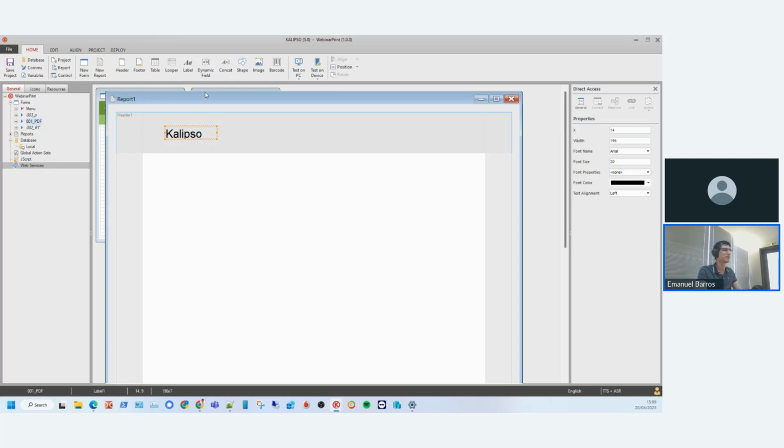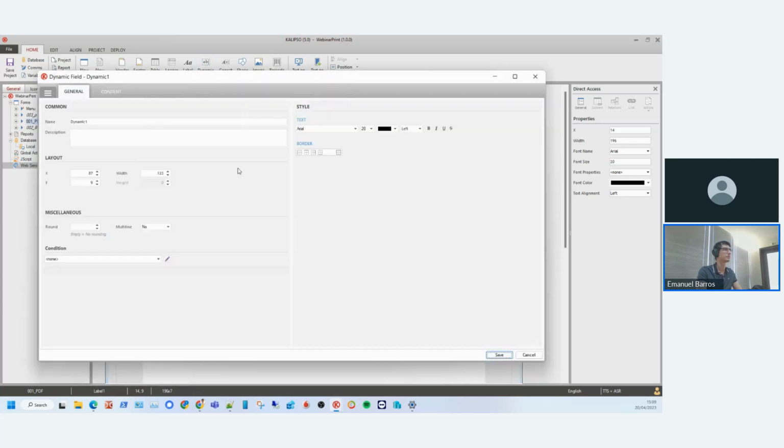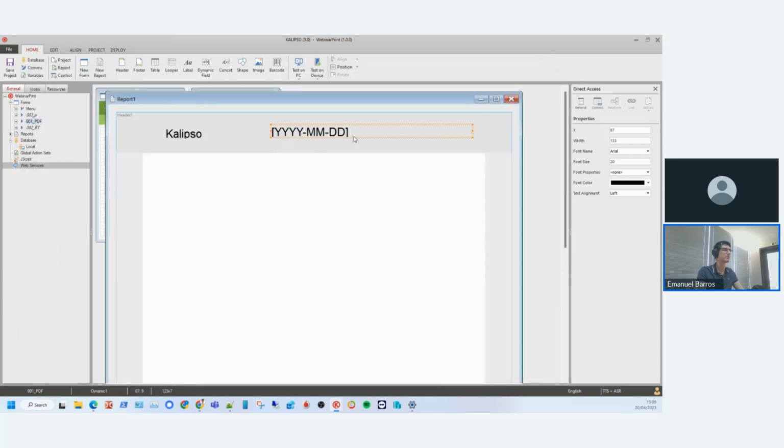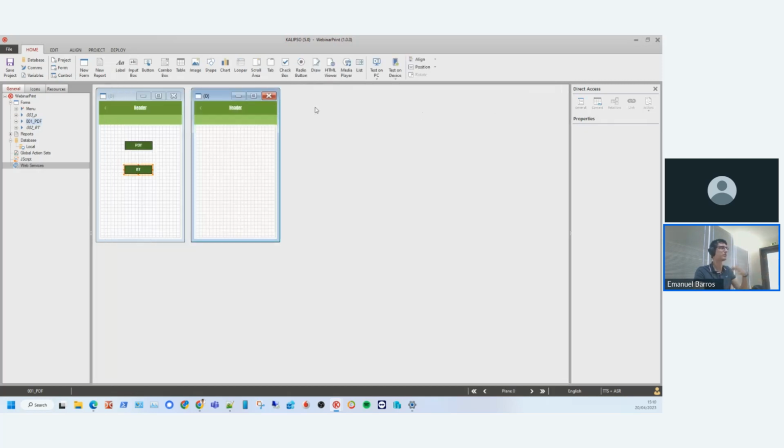Let's say we want to print a date, or we want to print a variable that is coming from a form. We need to use a dynamic field. Dynamic field content can come from a query, a variable, system date, system time, page number when you have more than one page, and total pages. Let's just print the date. As you can see, it's almost the same thing as a label, but this is a dynamic label. Let's keep this small. Let's start to print, and let's see how it goes.